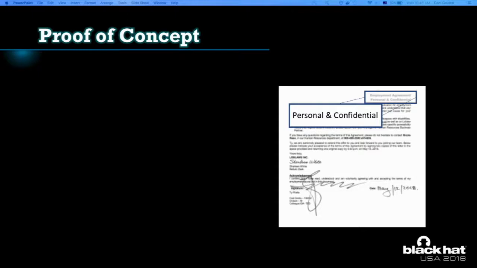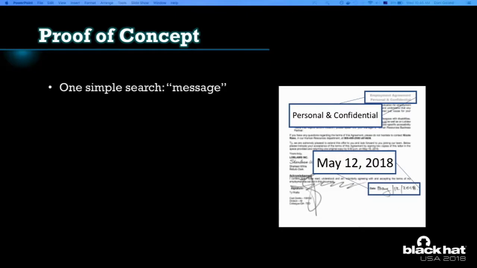So a proof of concept, this was really a very simple query. What you can see here is basically a PDF which was attached to one of the zero detection emails. And it's not fake. It's not phishing. It was verified for sure. This is a personal and confidential employment agreement with the signature of somebody who's really well known. And if you go to LinkedIn with the name, you will see that it's a very big company and a very well-known person that signed that paper from May 12, 2018.